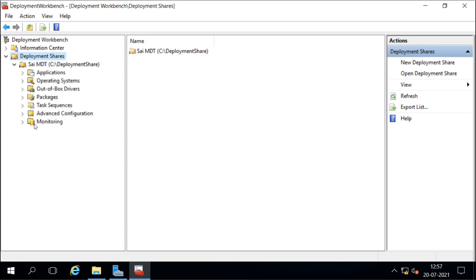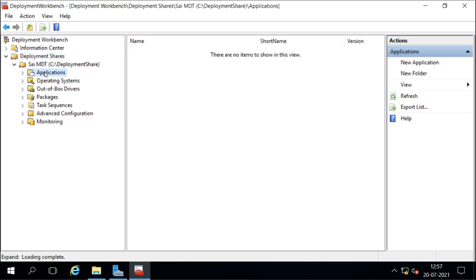Now these options are for adding the application, we can add here the application which we want to include with the deployment image. Then images we add here. That means whatever operating system image we want, we can add it here. Then we can add out-of-the-box drivers also, like with the operating system image. If some drivers are not coming with that, we can add the drivers also. We can add the packages also. If some software packages you want to install with the operating system, we can add those packages also. Then we can also create the task sequence. Now this is important, we have to create the task sequence for deploying the image.